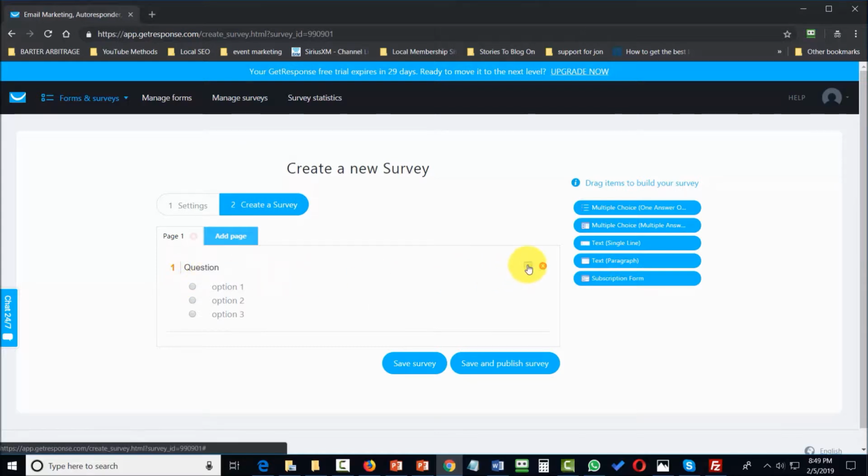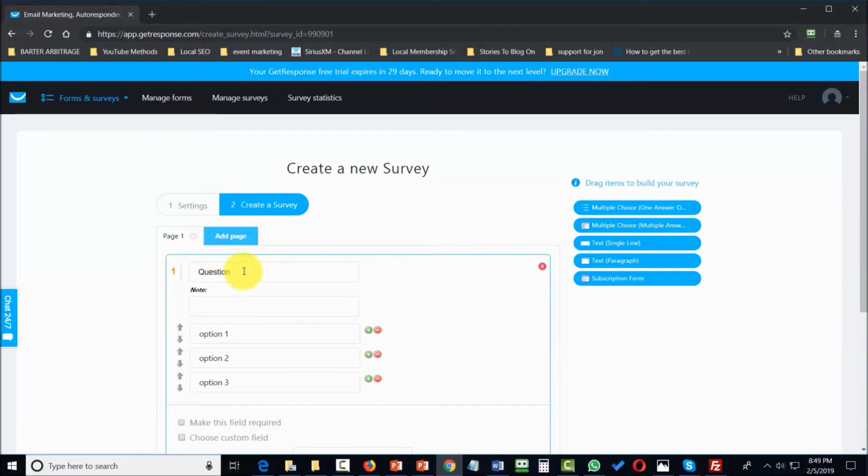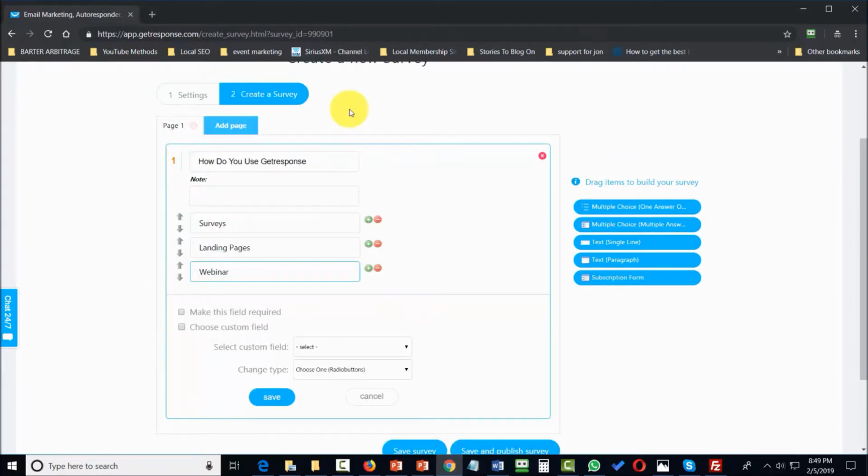For example, all you'll need to do is to go to this edit field, and then you can begin to customize your question. Now each question has specific properties. So for example, you can make certain fields required. You can choose custom fields also. So once you've completed the question as you want it, you can then click Save.